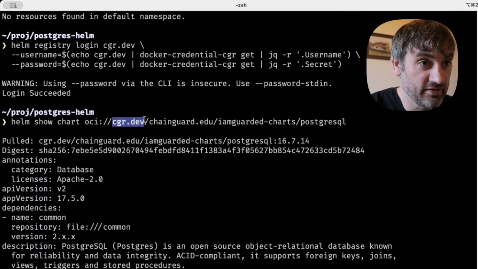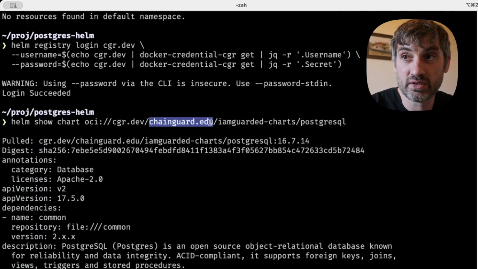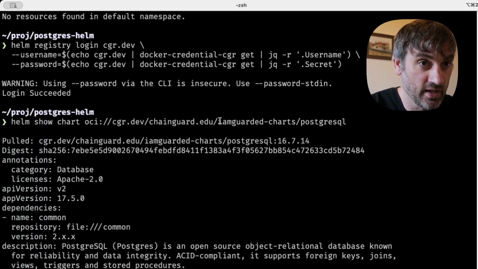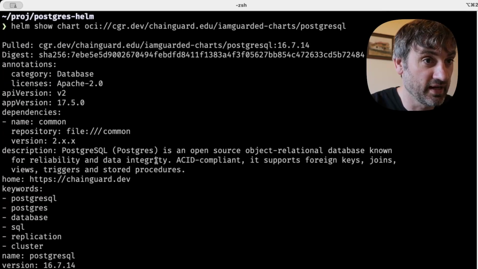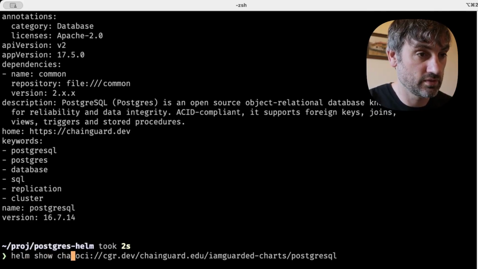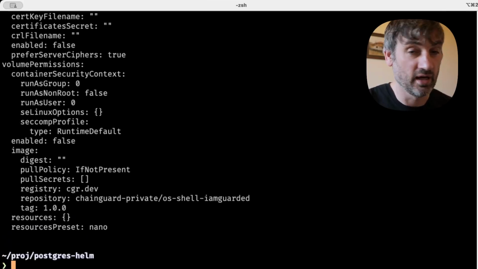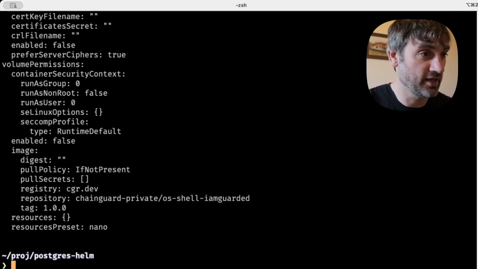Then cgr.dev, the name of the Chainguard registry, and then our organization. In this case, I'm using the chainguard.edu organization, which is an organization that's internal for my team. And then we've told it we want the PostgreSQL chart, and it's given us back some information on it. You can also use helm show values to grab the values.yaml, so that's pretty important. That's how you know what you can configure in the Helm chart.